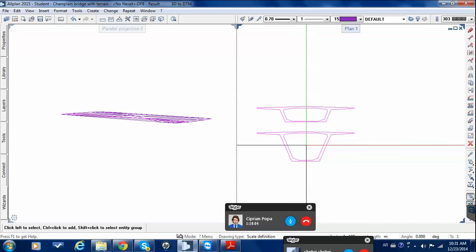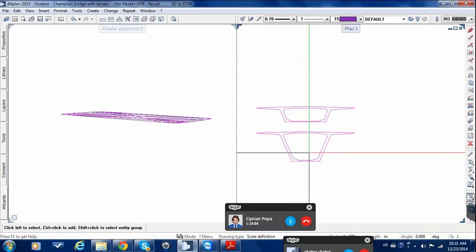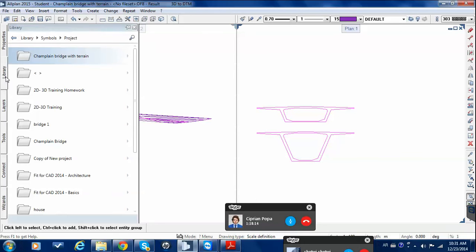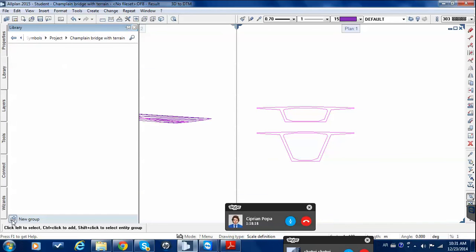Okay, so I'll make a bridge that goes from this into this. To be able to have this custom-made 2D cross section, we'll need to save them in our library. We'll go to library, the project, Champlain Bridge with Terrain. I'll create a new bridge cross section.